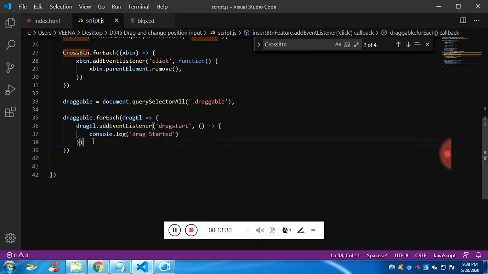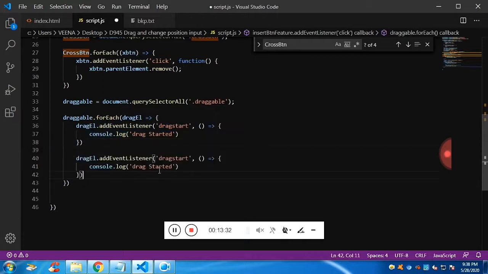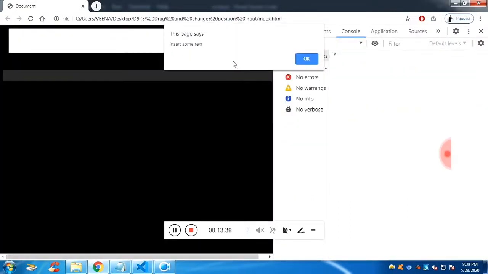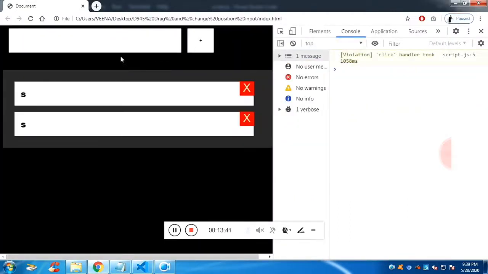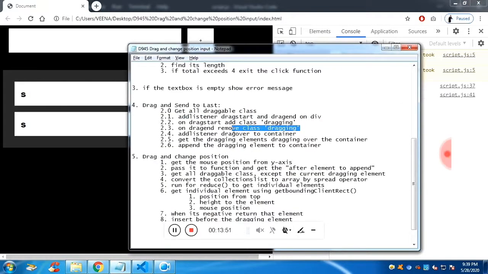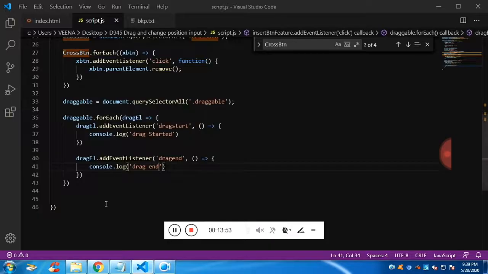You can see the first dragstart listener has been added. Now it's time for the dragend listener. Let me give dragend. If I try to add something, it says drag started. If I leave, it says drag end. So we have got the idea. Now it's time to replace the message with the class.